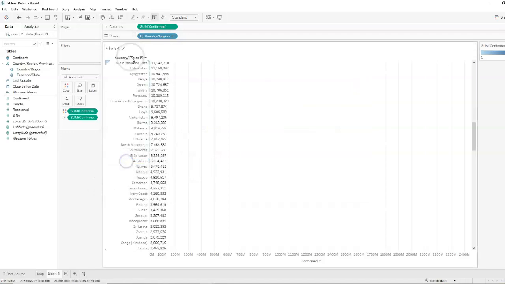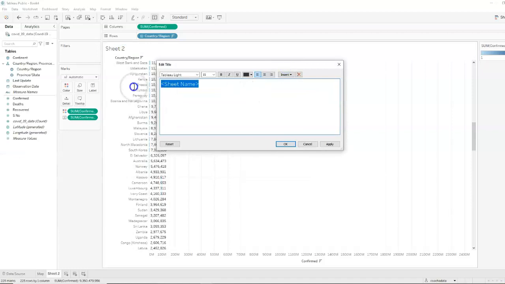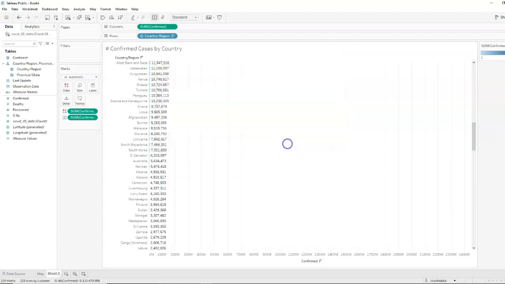I'm going to go ahead and rename this sheet. Just double click to rename the sheet, and let's give this sheet a name.